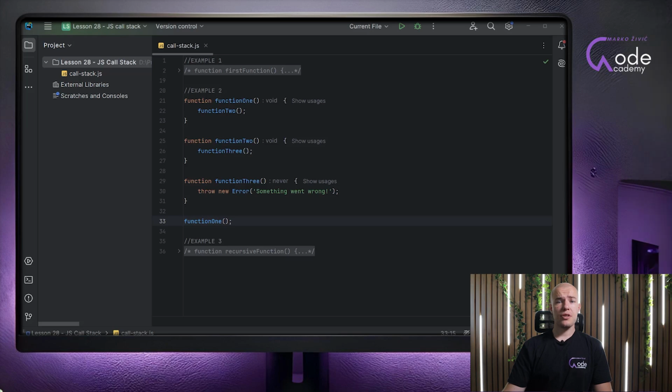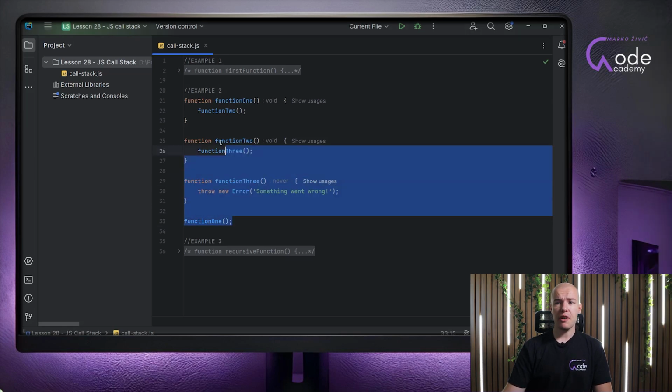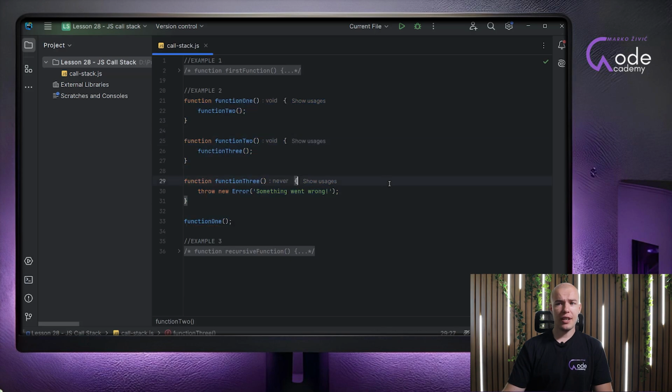That way, you can go back in your code and find exactly at which location the problem began. Let me show you an example. As you can see, we have a very simple example right here. We have three functions, 1, 2, and 3, and each one of them is calling the next one. So we're invoking function 1, then function 1 invokes function 2, then function 2 invokes function 3, and function 3 throws an error. So what do you think is going to happen when I run this code?